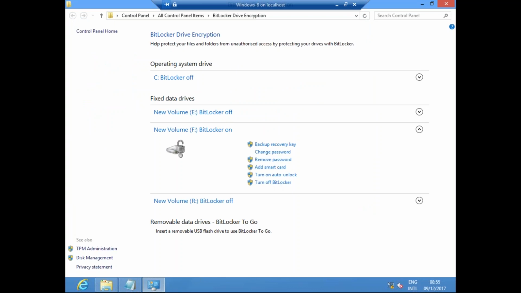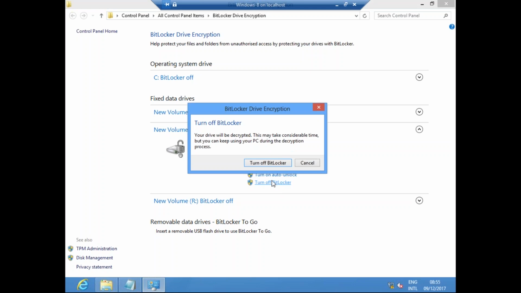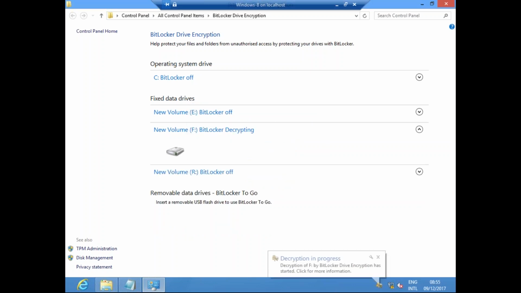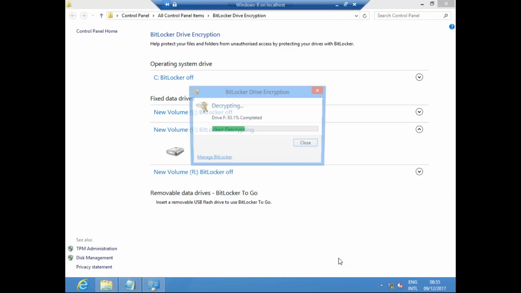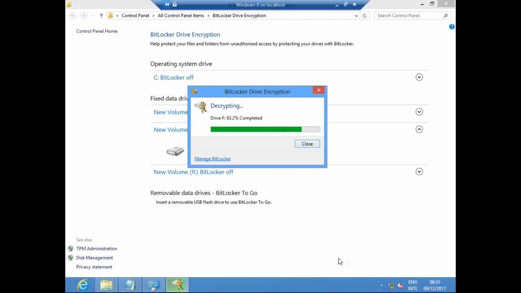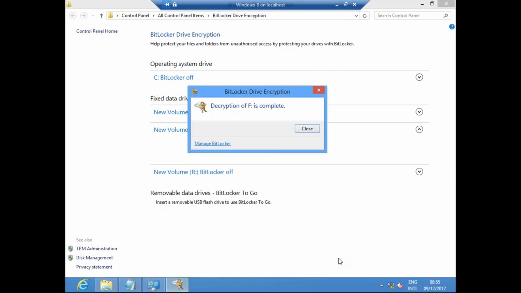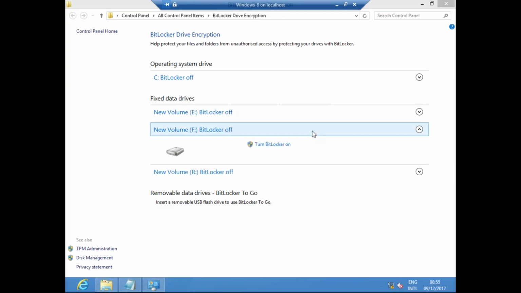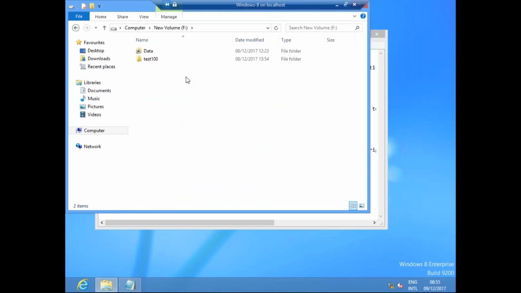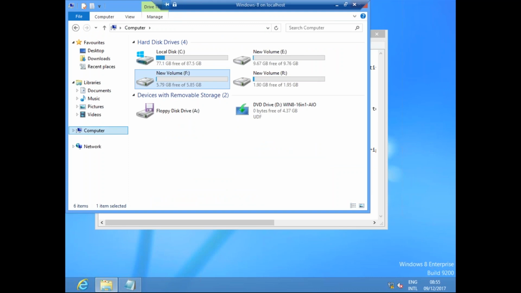So you can see Turn off BitLocker. If you don't want this feature, you can just take it off. Just remove it, turn off BitLocker. Again, if you want to enable it, you can do the same procedure. Now check it out. Yes, it's gone. No more key, nothing is there. The lock symbol also disappeared.